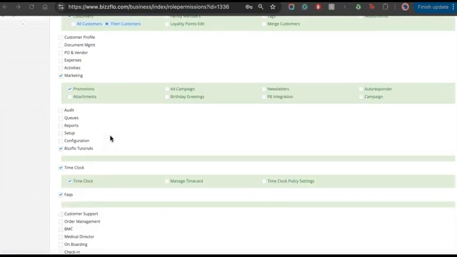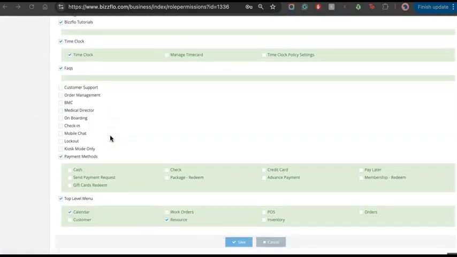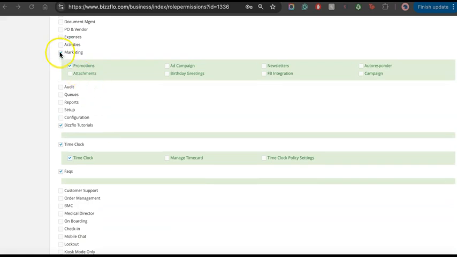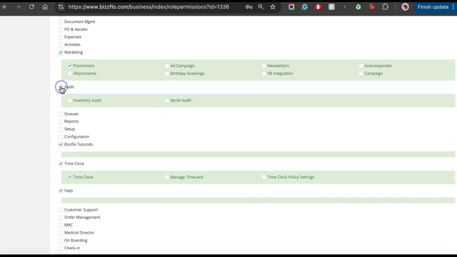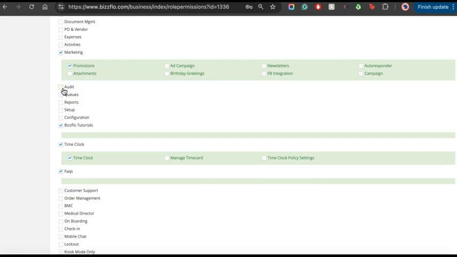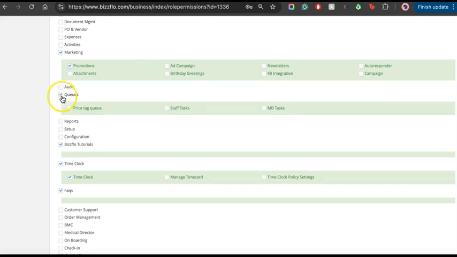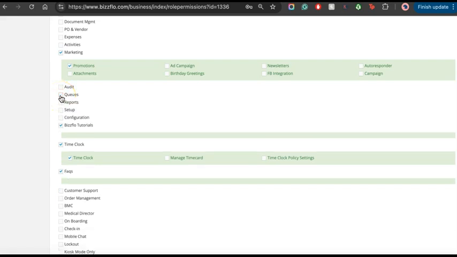Marketing. It is typically unnecessary to allow marketing access for front desk staff. Audit and inventory controls. Set access permissions for inventory audits and serial number searches. Determine whether staff can conduct business-wide or category-specific inventory checks. Queues. These are price tag queues where you can print labels. Typically, retail staff and buyers and procurement staff will have access to this.